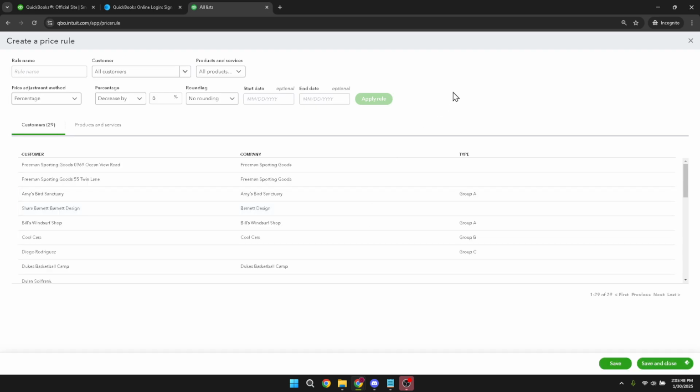To create a new pricing rule, hit on Create a Rule. You'll be taken to a screen where you can begin customizing your price adjustments. Begin by naming your rule in the Rule Name field. A descriptive name is beneficial, especially if you plan to have multiple rules, as it helps easy identification later on.